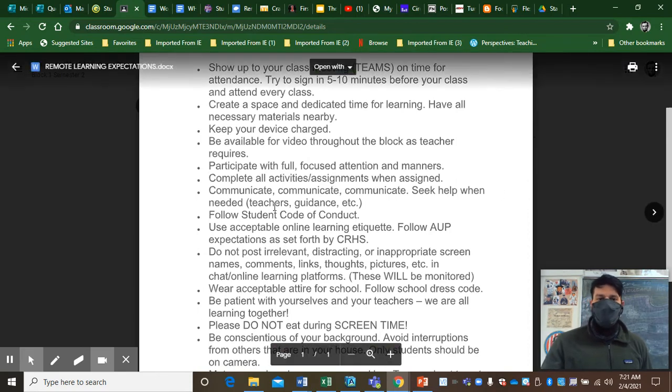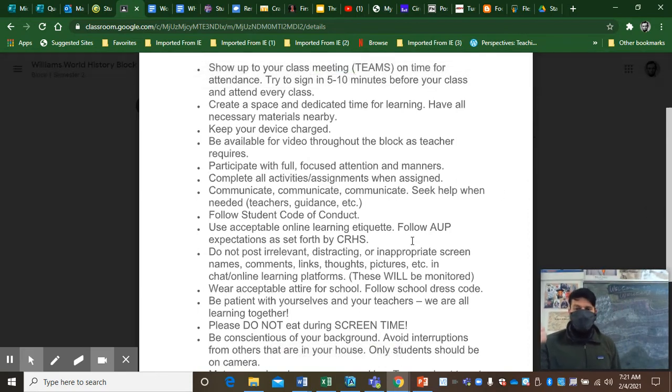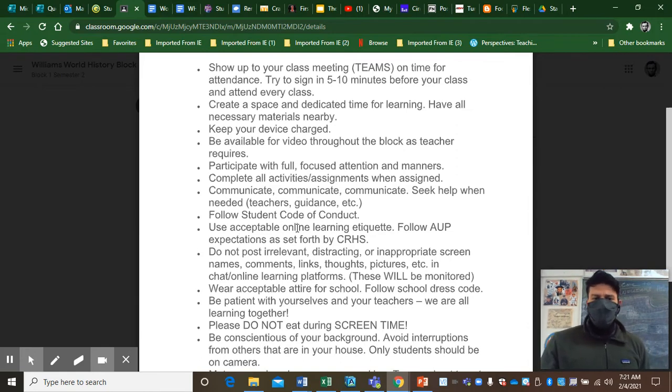Communicate. Seek help when you need it. Okay, whether that's your guidance counselor, whether that's your teachers, whatever, doesn't matter. Please reach out to me. Talk to me. I need to talk to you, okay? I want to make sure I know where you are in your headspace. I want to know where you are in your workspace, wherever it is, okay? I want to make sure that I help you graduate, all right? That's the whole point.